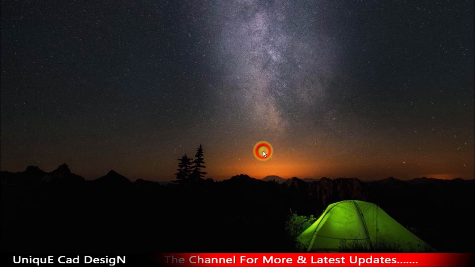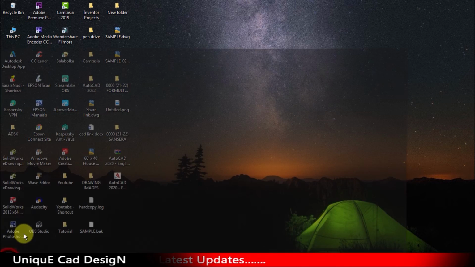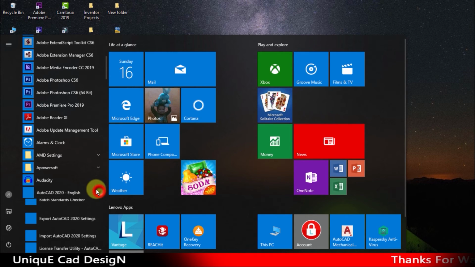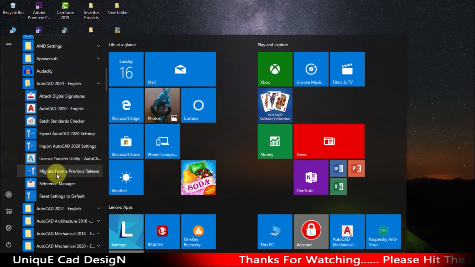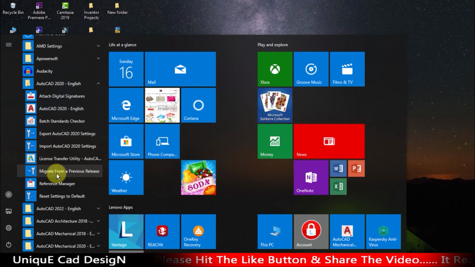Now I will show you how to migrate the settings from previous releases. Go to the Start menu and go to the AutoCAD folder. Here you will get Migrate from a previous release. Here we have some limitations. First one is, while installing new software, we should not uninstall the older one. Then only can we restore those settings to the new release of AutoCAD.